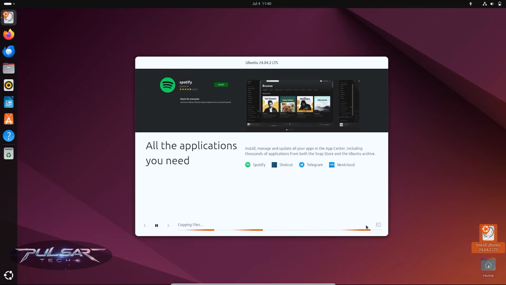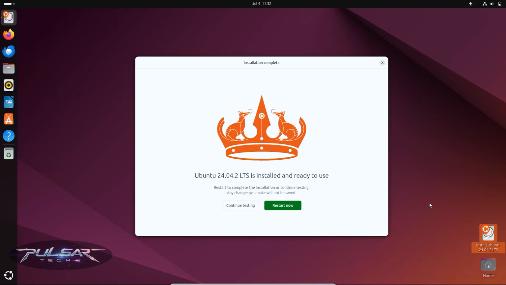But I'm just going to fast forward it until it's done. And then we're going to continue on, restart the computer, and start loading from the operating system. Well, honestly, the installation wasn't that long. It only took 8 minutes, something like that. Let me know in the comment section below how long it took your computer to install Ubuntu. That'd be interesting to compare.